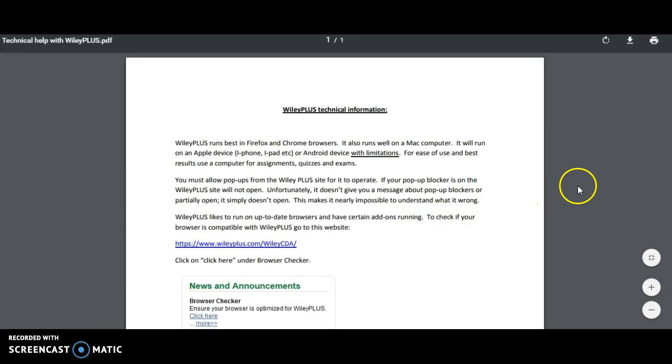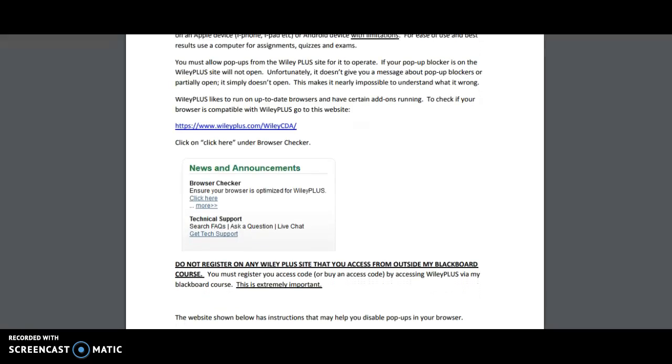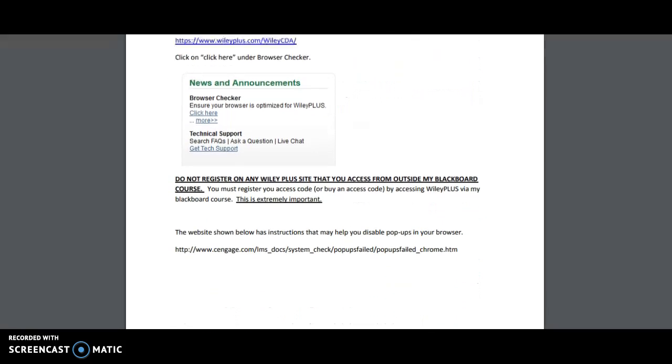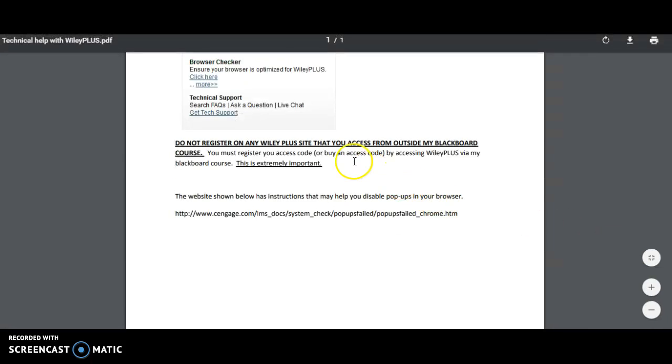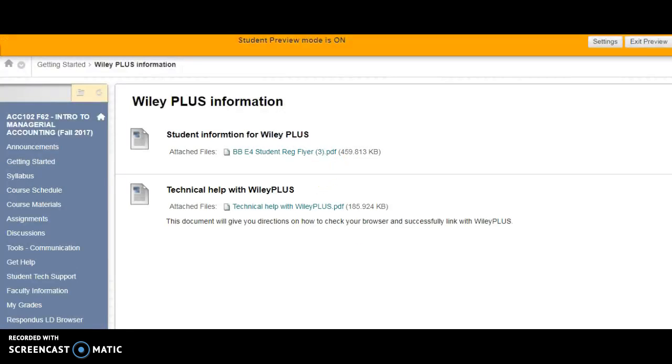And this is a technical help document that I put together to help you understand what's what. Please read through it because it tells you what WileyPLUS does and doesn't do on which devices, how to check your browser to make sure it's up to date and has all the correct settings, and gives you a heads up that if you are familiar with WileyPLUS and have registered or bookmarked through Accounting 101, please don't use your bookmark because it's not going to work. You have to register for this course via Blackboard. And this website will help you reset pop-ups and things of that sort that help you get WileyPLUS up and running.